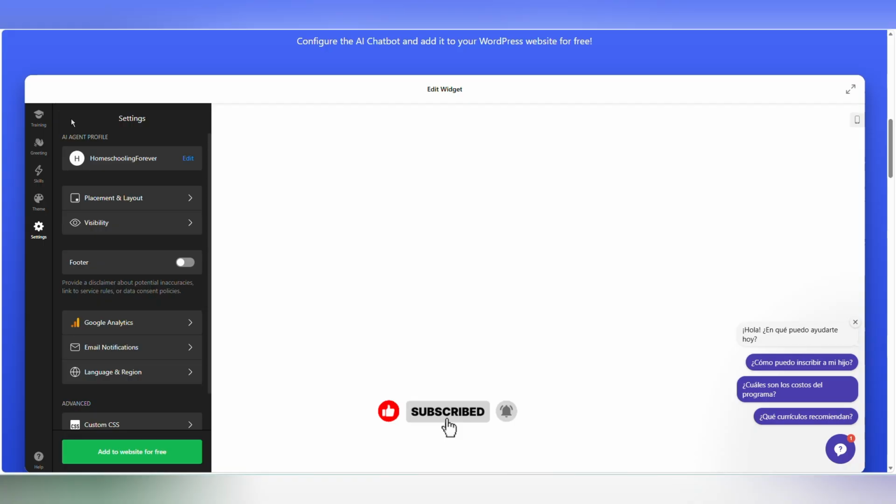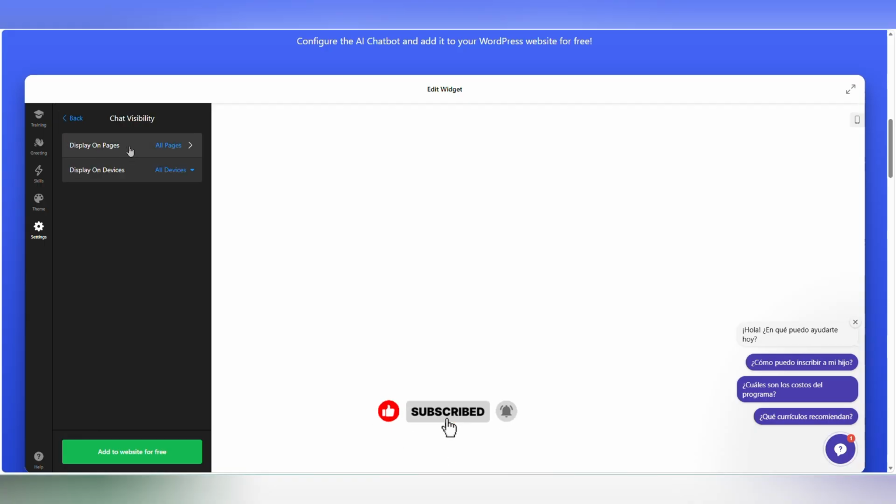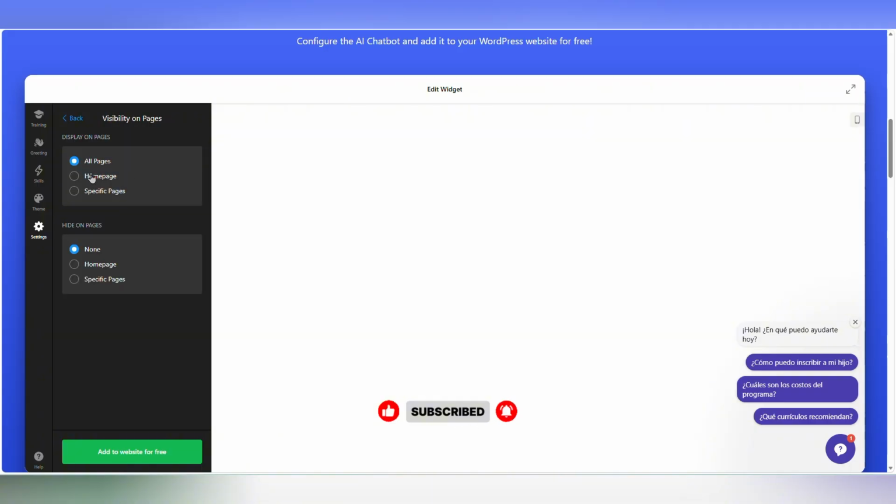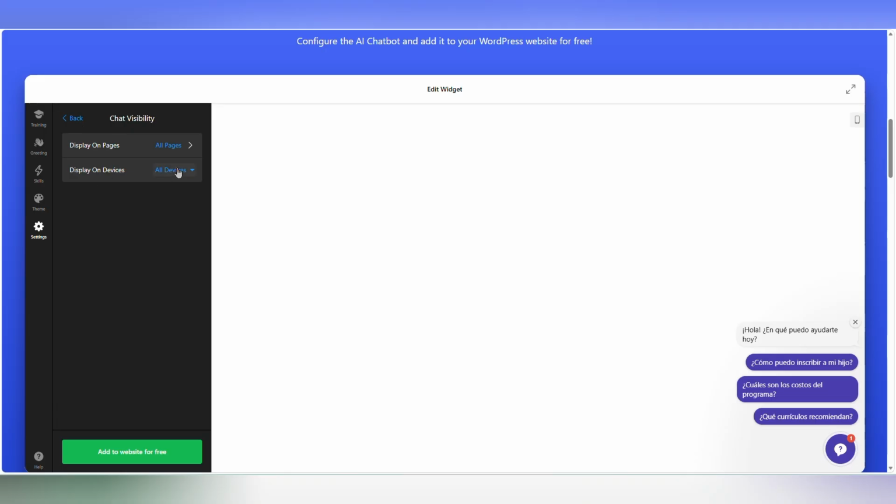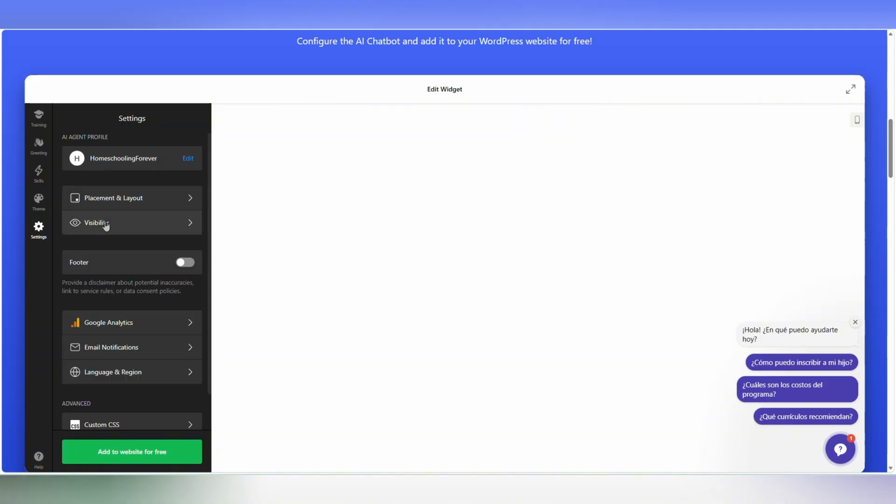I'm going to go back in this other option, visibility, display on pages, all pages, or home page or specific page. I want it to show on all pages. And I can also hide on home page, specific pages, or none. So I'm just going to leave it to none. Go back, display on devices. I want it to display on all devices, that is mobile and desktop. I'm going to go back here.